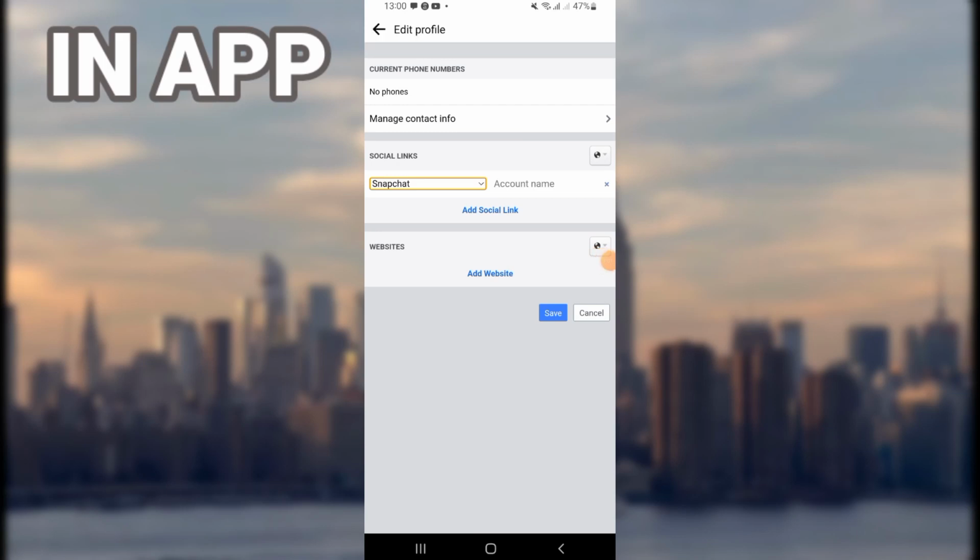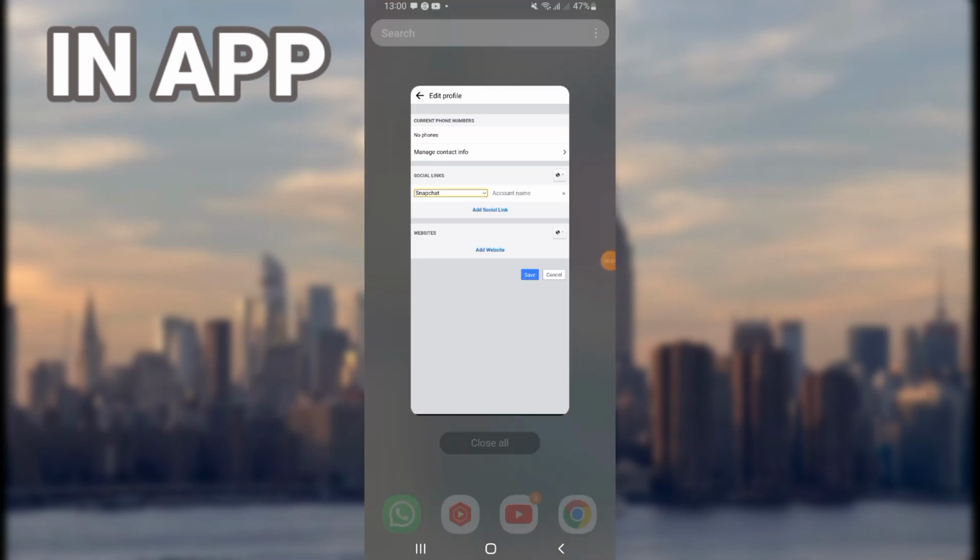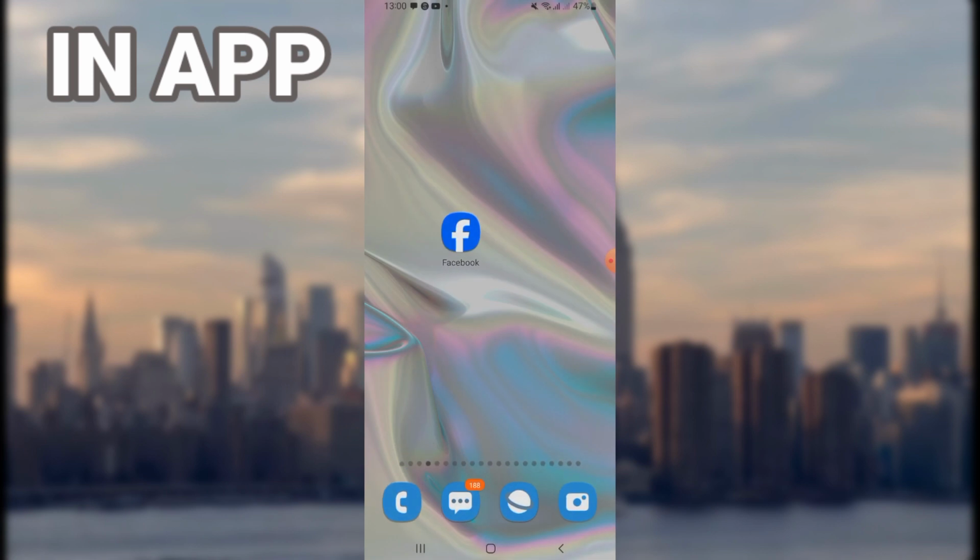How to add your Snapchat on your profile Facebook. I will show you guys how to do this, so let's do it.